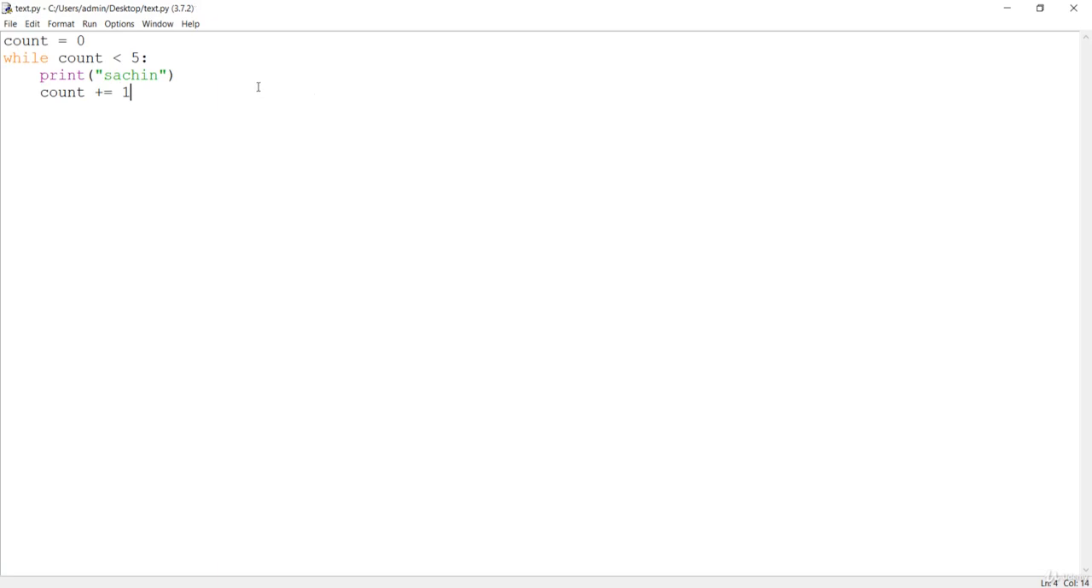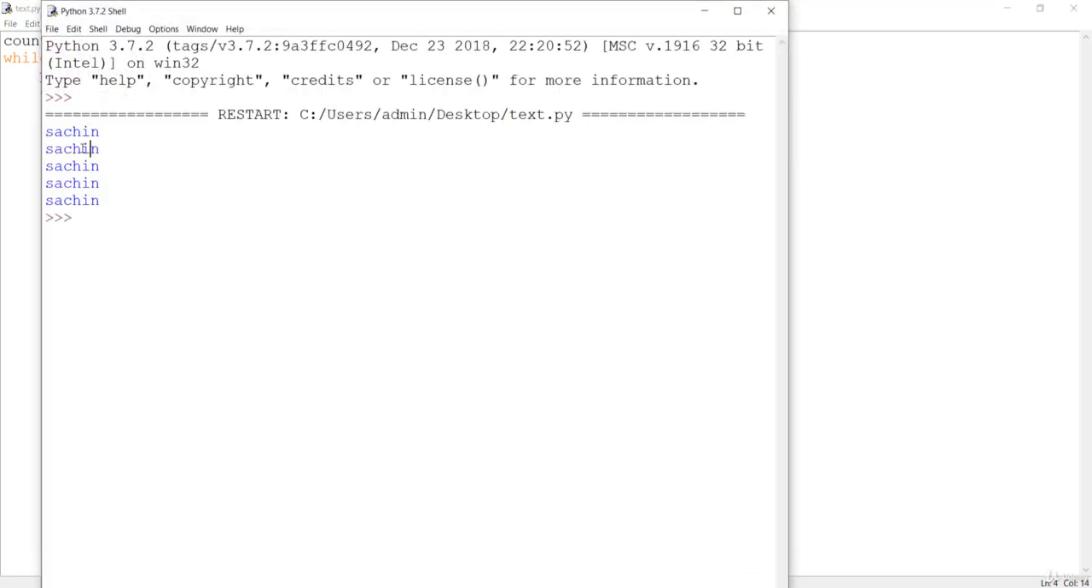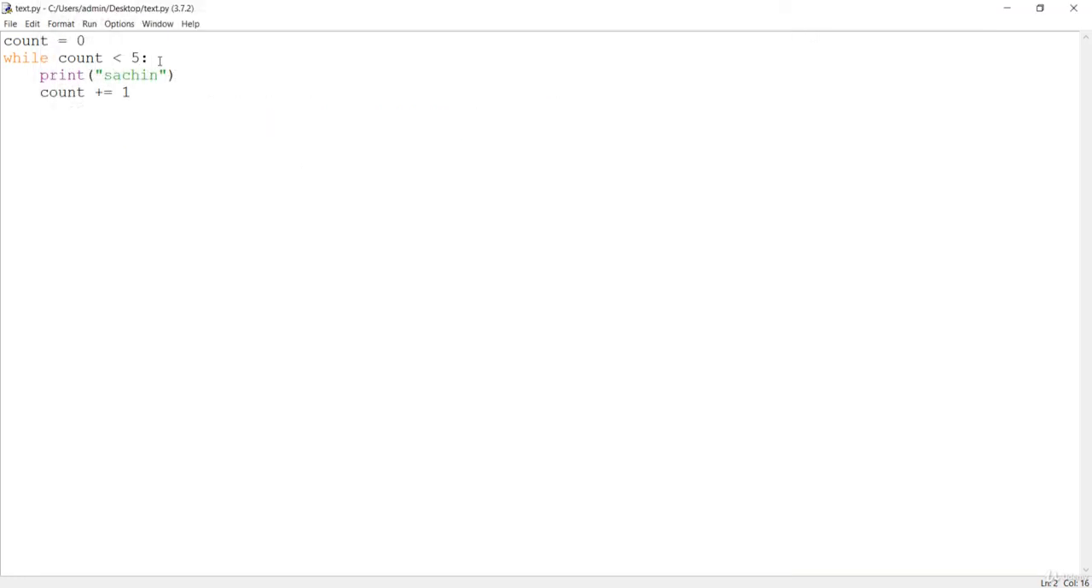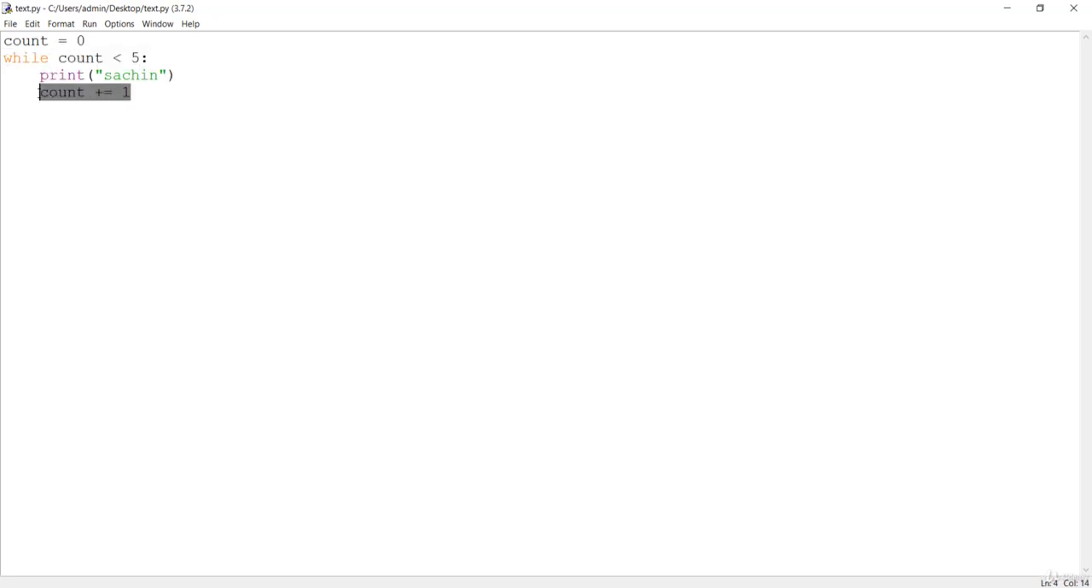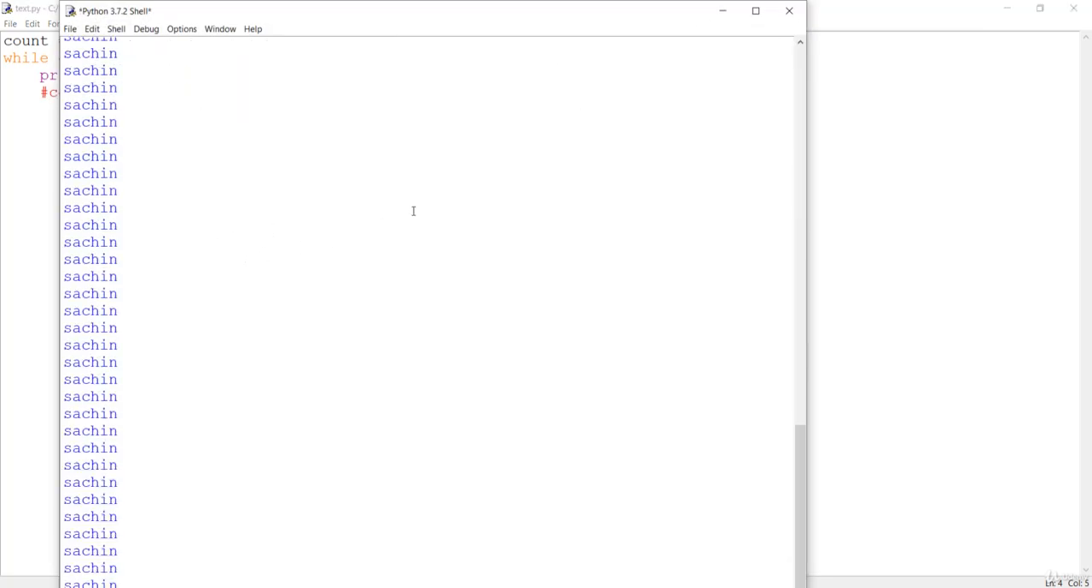So if I save this, press F5, it is going to give us 5 times Sachin, which is obviously the condition when this condition is true. Until and unless this count becomes greater than 5, it will terminate your loop. But if I just remove this, press hash, save this, and press F5, it is going to execute infinite times. It is not going to terminate at any time.